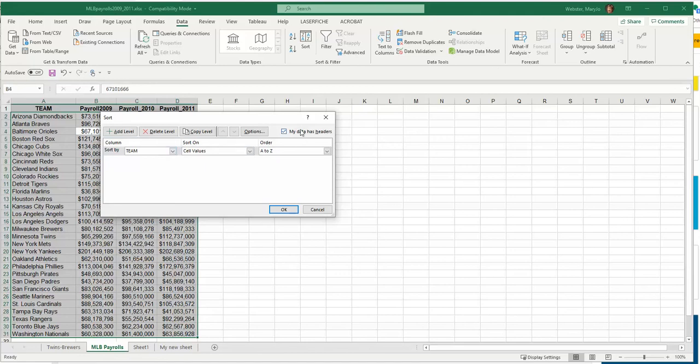It should have identified that your data has headers. That should be checked: My data has headers. You want to make sure that's there. Then you'll see that in the Sort by column, it will have the headers of each of your columns. If this is unchecked, for example, it'll just say Column A, B, C, and it will think that your header row is actually part of the data, which we don't want. So I'm going to check that back on again.